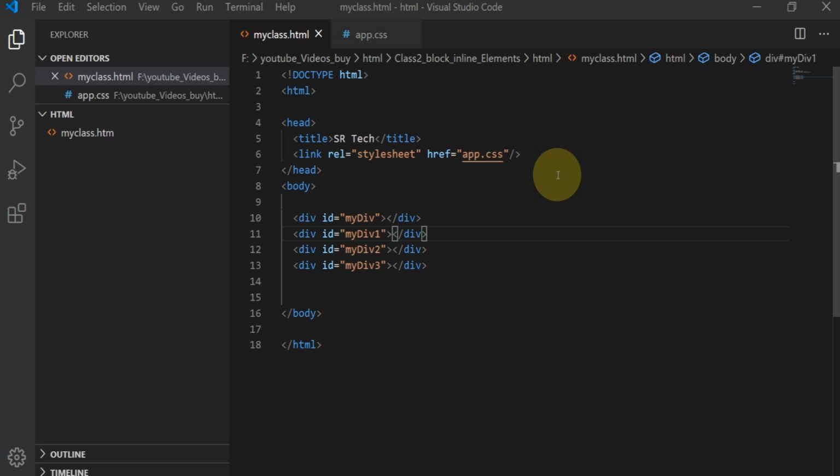Then only you will get full-fledged knowledge of HTML. Okay, don't miss my classes.